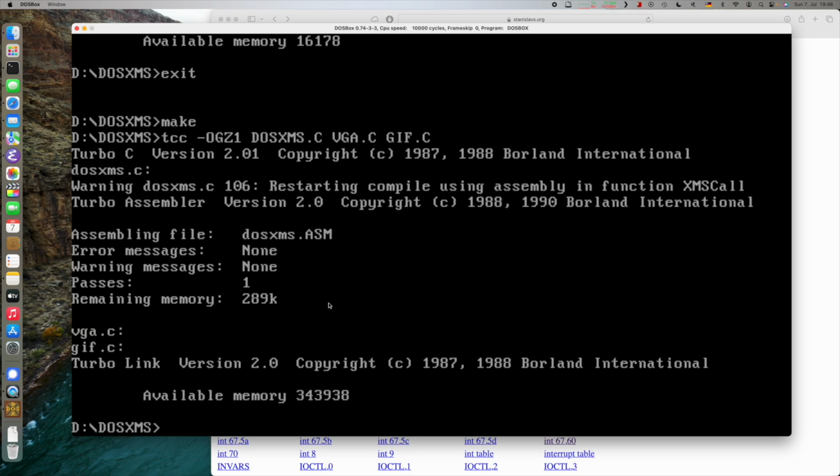All right, this is looking good. There are no warnings except for restarting compile using assembly and function XMS call, which is totally fine. And then it will call the Turbo Assembler, which you have to have installed as well, which doesn't come with Turbo C normally, but you can download it as well. And it runs TLINK from probably Turbo Assembler as well.